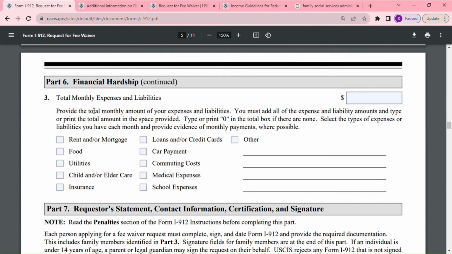Now the total monthly expenses and liability. This is very, very important. Before you do that, you're gonna come right here and provide the total monthly amount of your expenses and liability. You must add all the expenses and liability amounts, and type or print the total amount in the space provided. Type or print 0 in the total box if there are none.